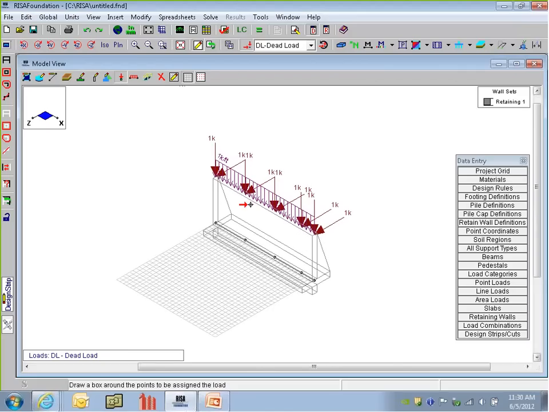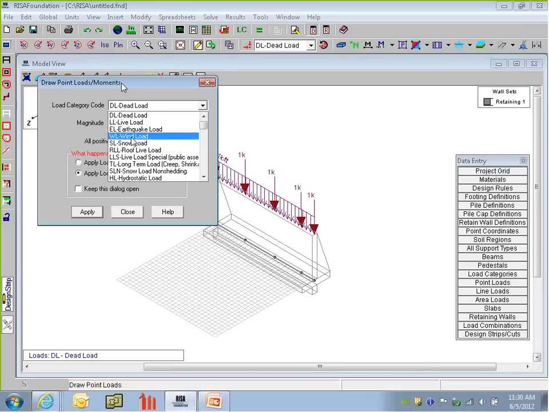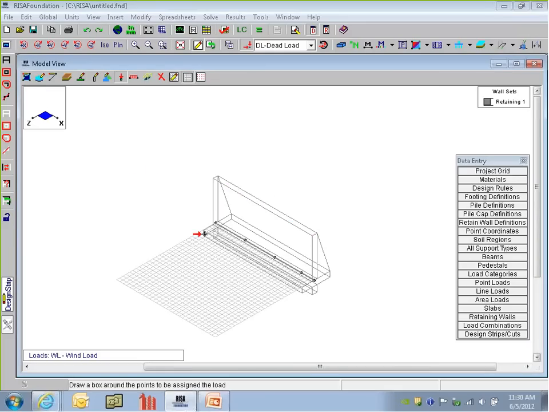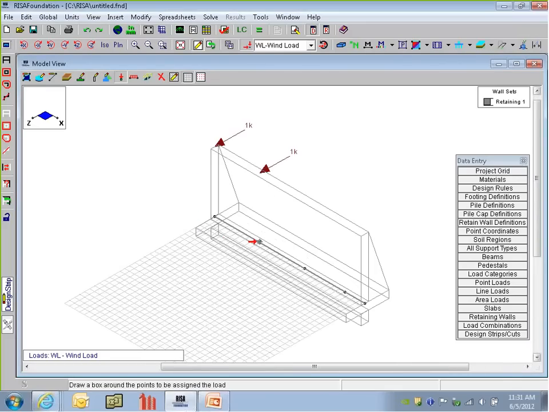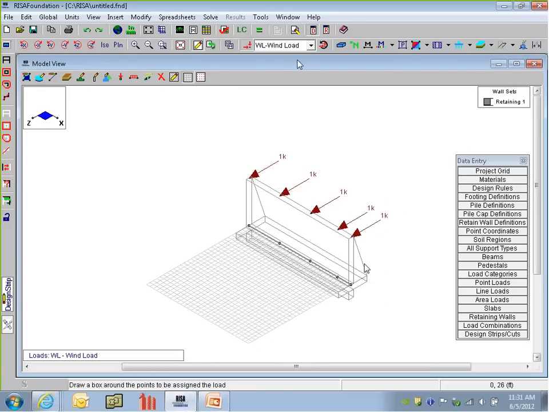Okay, so you can sort of see as you draw that, that I've got my loading in place. Oops, you know what? I didn't do that right. Let me redo that, one sec. I put that all in the wrong load combination. So let me put that all in the wind combination, sorry. And we'll just see that there. We'll get a little bit better results if we paid attention to our load categories.